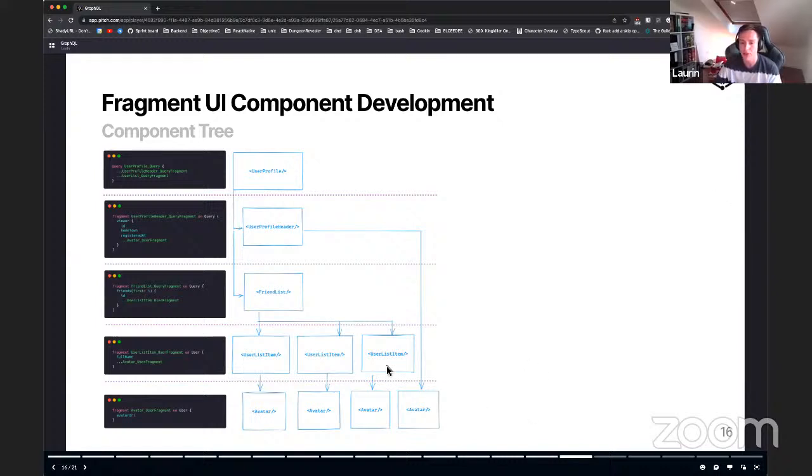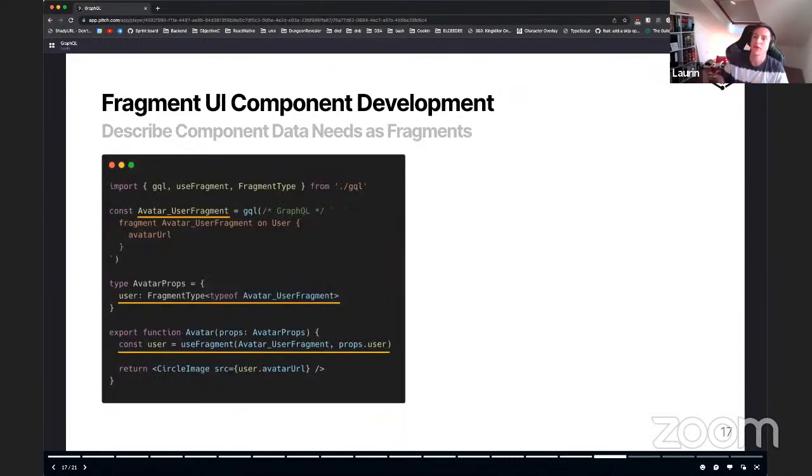And you have avatar, user list items, friend list, user profile header, or user profile. And within those fragments, you kind of compose up your big GraphQL operation. So let's dive a bit deeper into that. The first step here would be to describe component data needs as fragments.